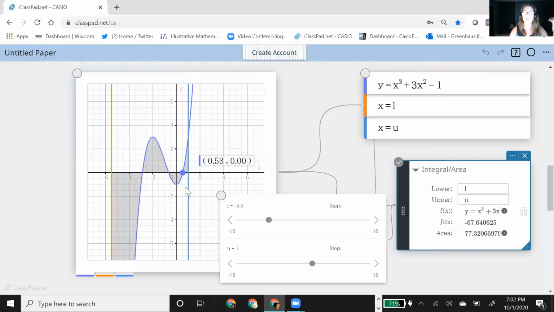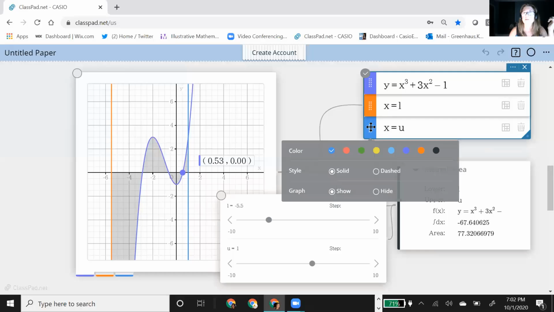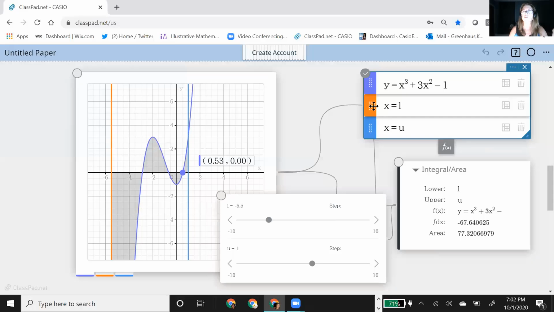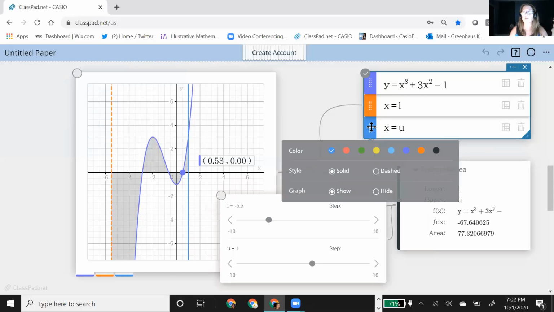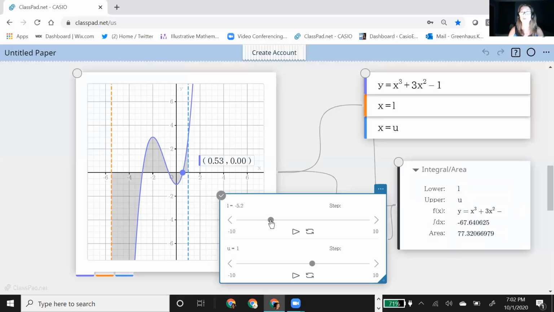Now what happens, notice, and it might help if I change my lines so you can see them. I kind of want to make this visual stand out a little bit more. So when I click on the color of the function here, I have the option to make it a dashed line and to hide it. I don't want to hide it because it's basically controlling and visualizing, but I'm going to make them dashed so that it stands out a little bit more. So let's make them both dashed. But now what students can do is use the sliders to explore the upper and lower bounds and the areas. Notice that the areas are happening here.